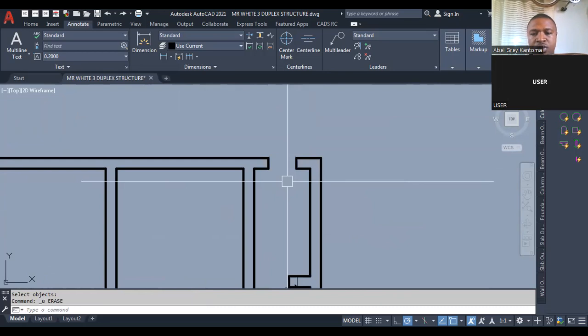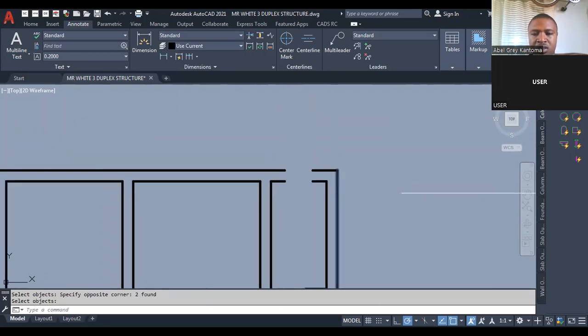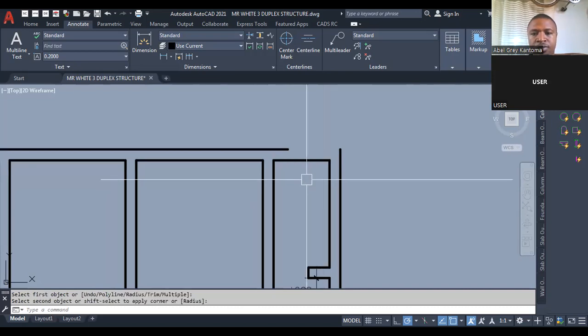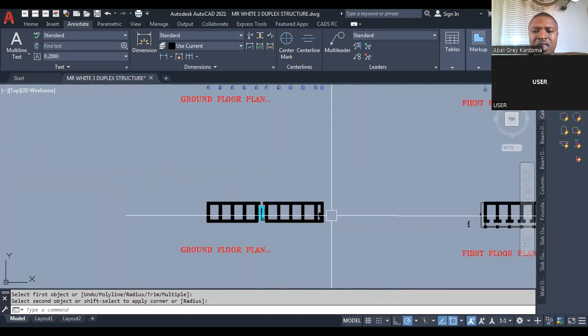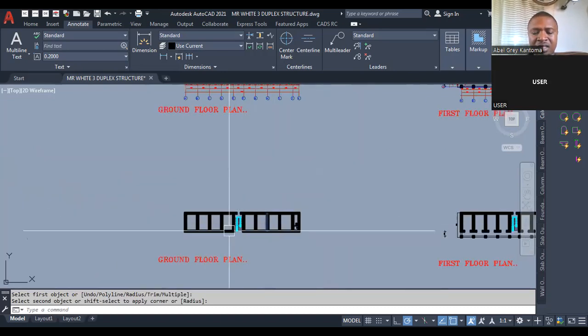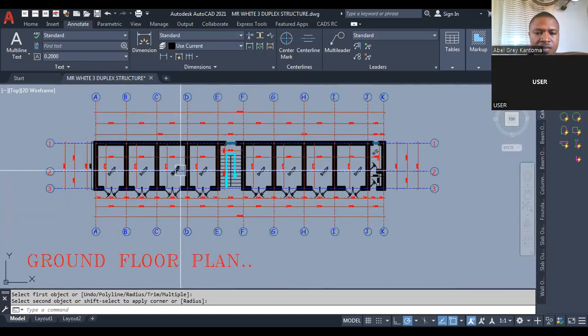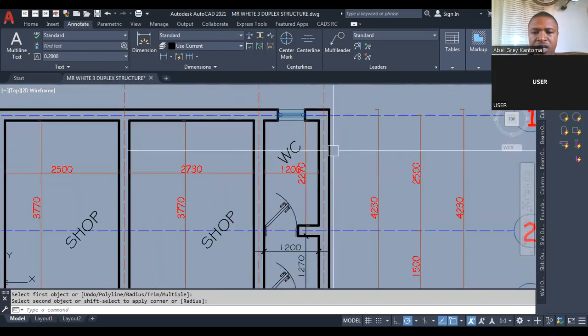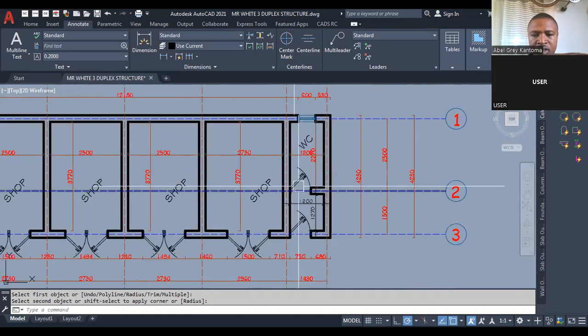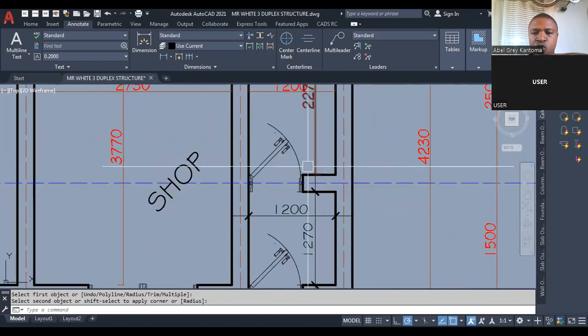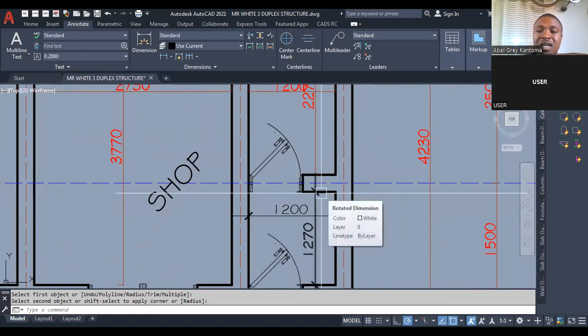You can see this is an opening. I don't want this, so I can use the fillets. Now, if you look at this now, like I said, this is the ground floor. This is the first floor. Now, if you check here, you see this is WC. Okay, this is WC.